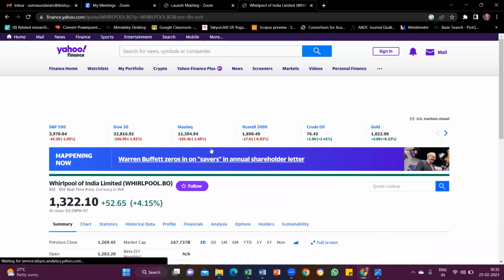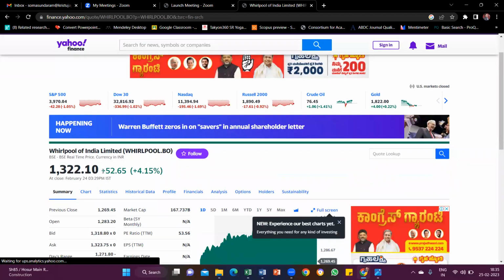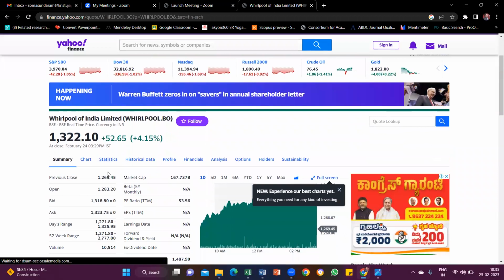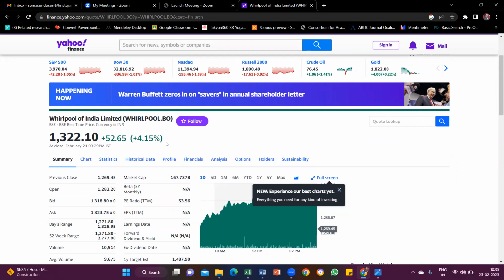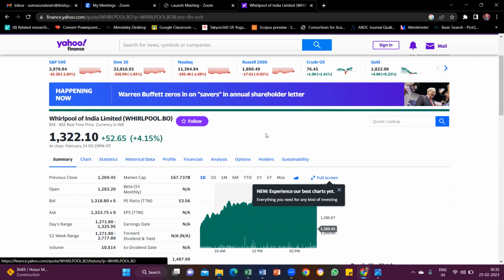Once you give a search, you can see the company name followed by the share price of today, and below that various options are available: summary, chart, statistics, historical data, profile, analysis, financial, holders, all those things. But we have to collect the data for 1 month. So you have to collect the share price details of the company you got for 1 month. To collect that 1 month data, there is an option called historical data. Just click historical data.